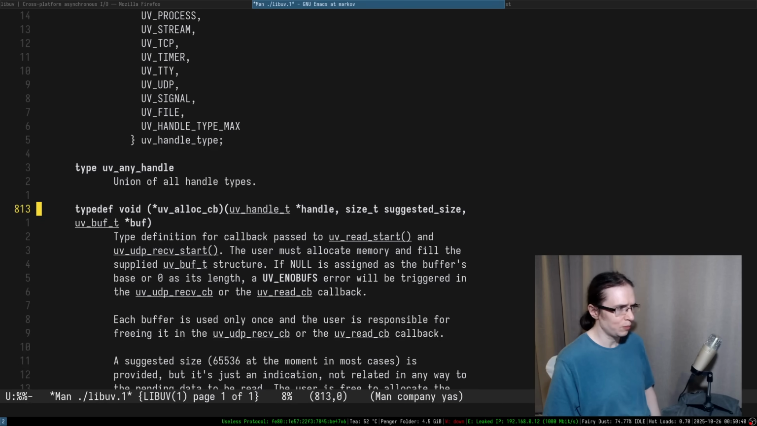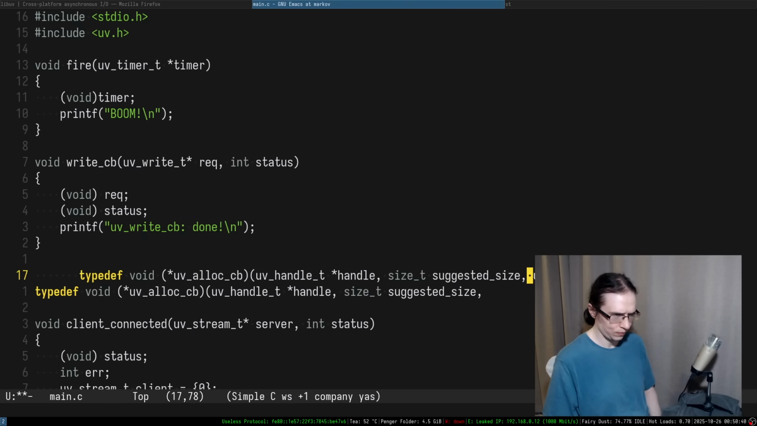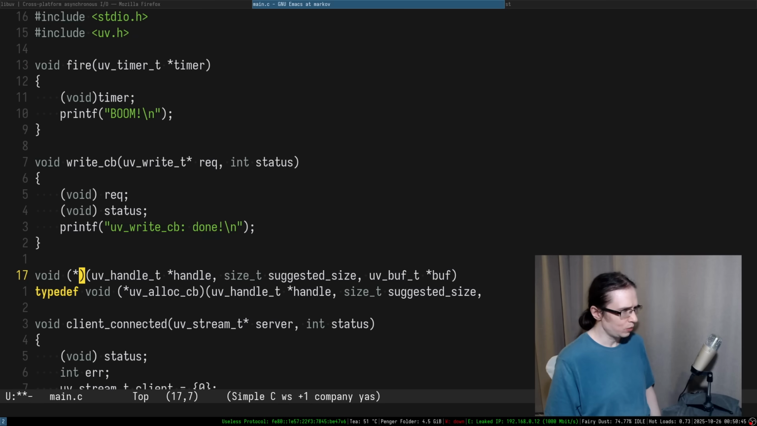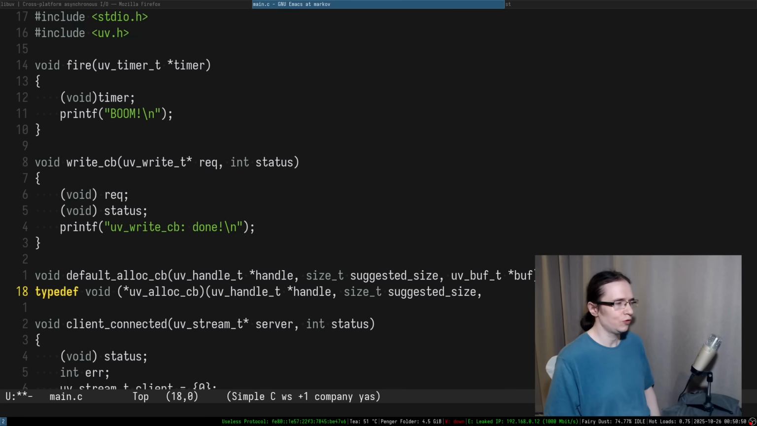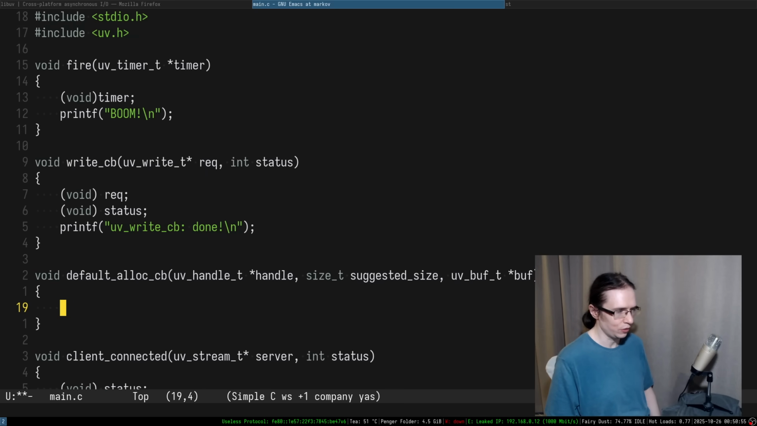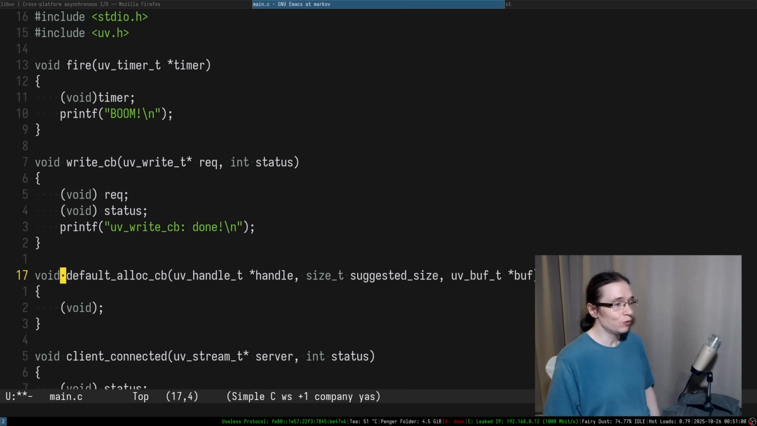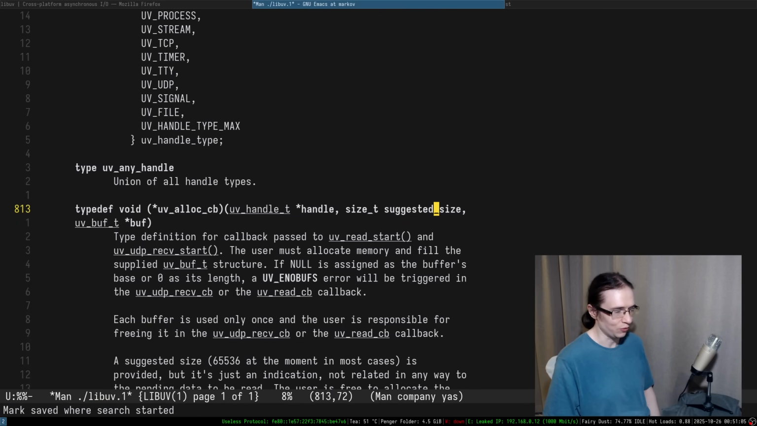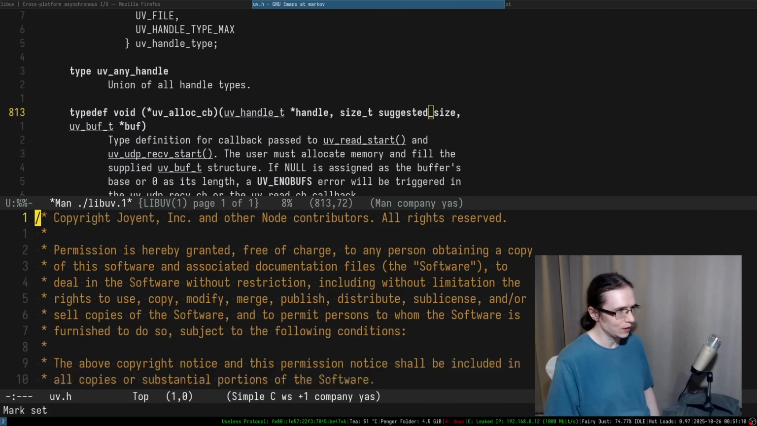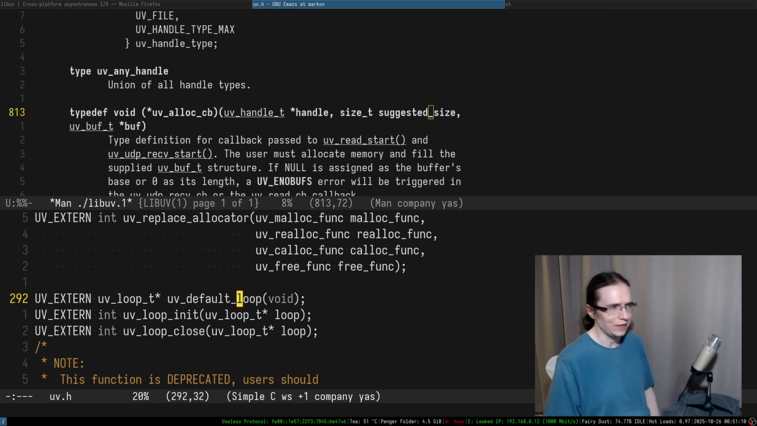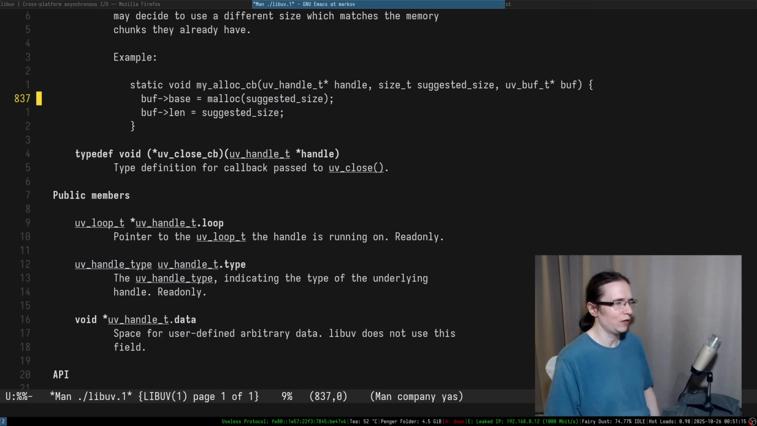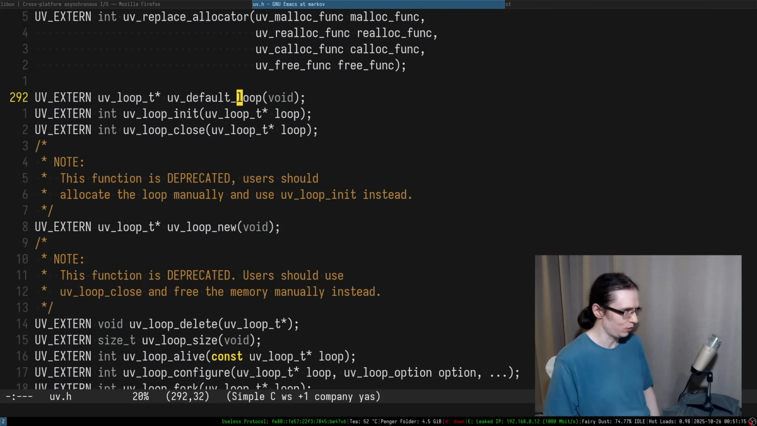So this is the suggested size, but I didn't copy paste the whole thing in here. So this one, just default alloc cb. Maybe there is some default stuff provided by the library, but I don't really know, and I'm not sure I care. What's funny is that they kind of give you the default implementation for this function, but do they even provide a default one? It's too much effort to even check.